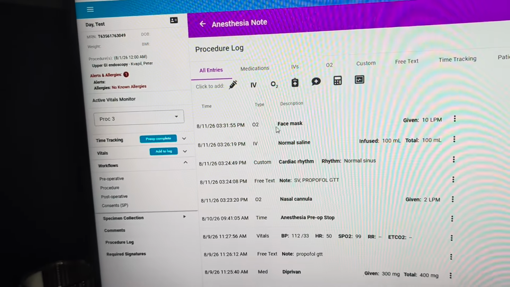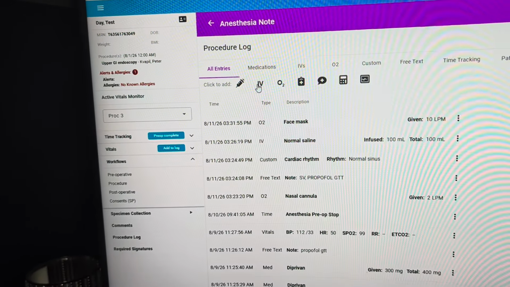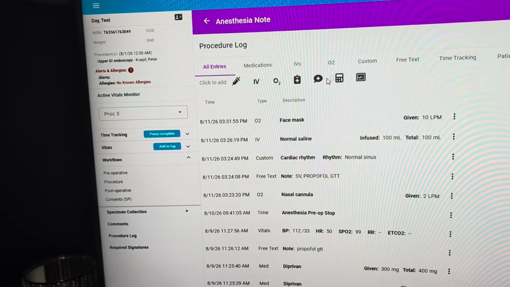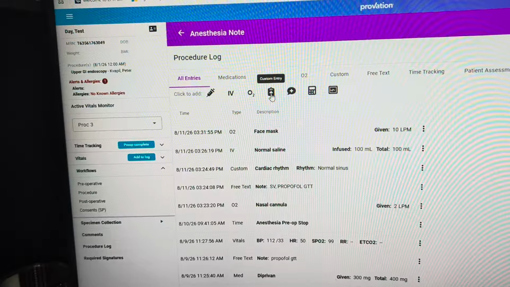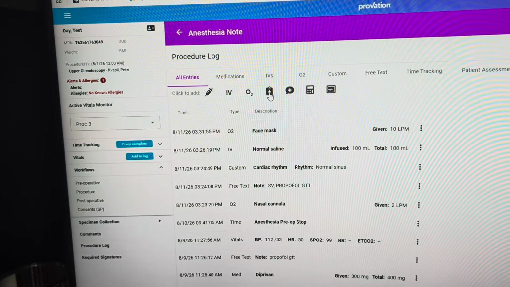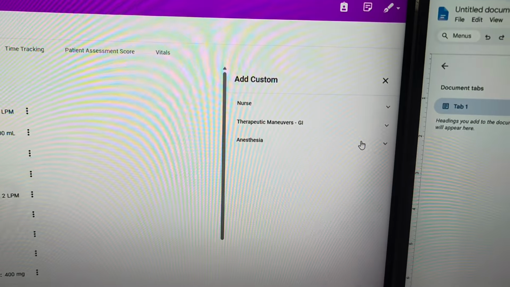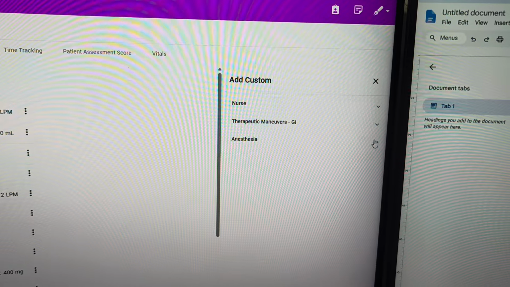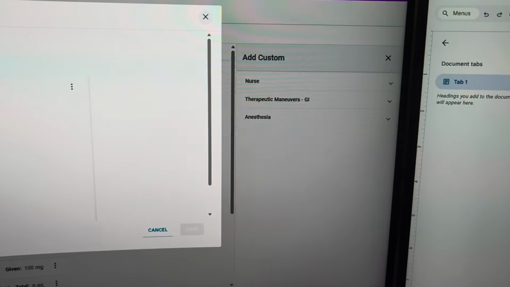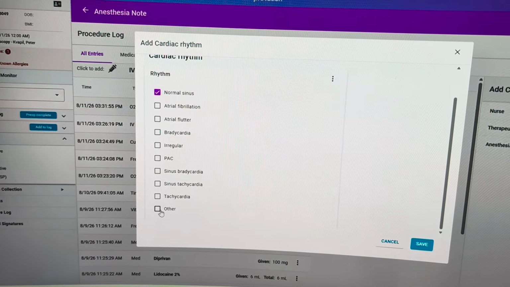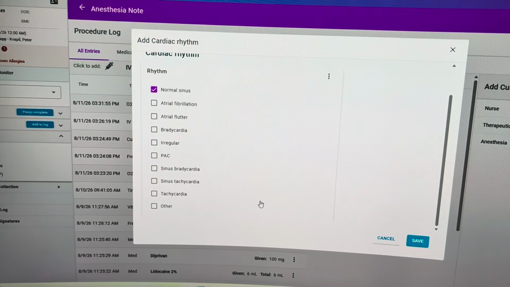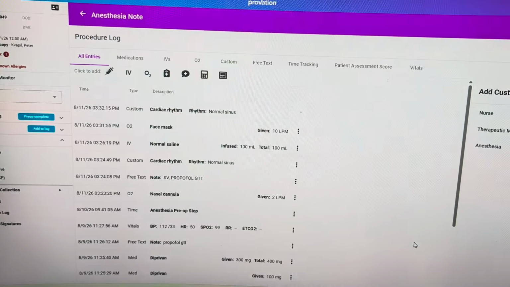So there we go. There's our face mask. All right, so you got your oxygen, and then back to the EKG. Is it free text? No, it's the custom. The custom entry is where you get this, what pops up, your EKG. So here we go. Again, sinus rhythm. If you want other, patient in sinus rhythm unless otherwise specified, save, boom.